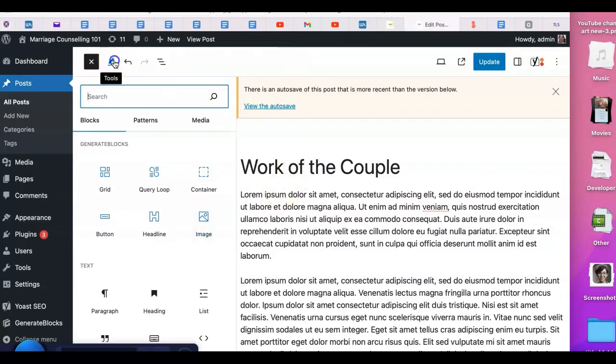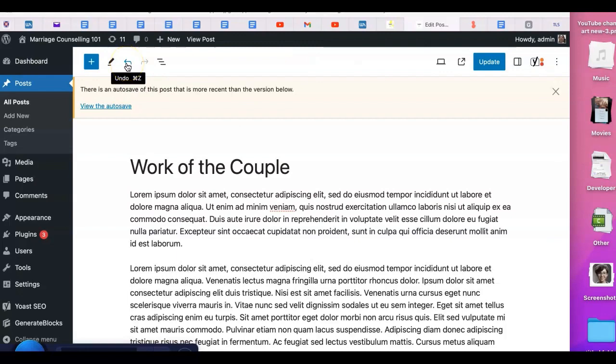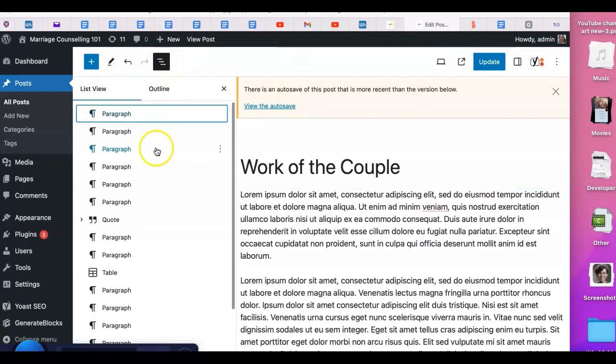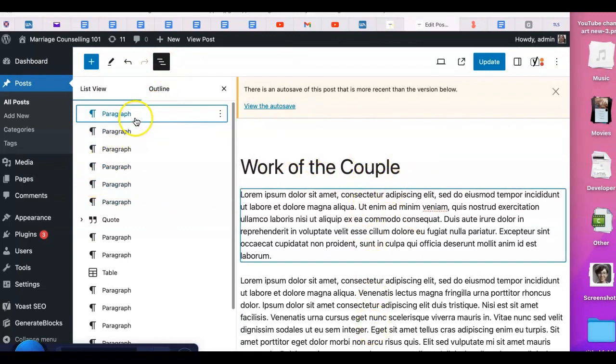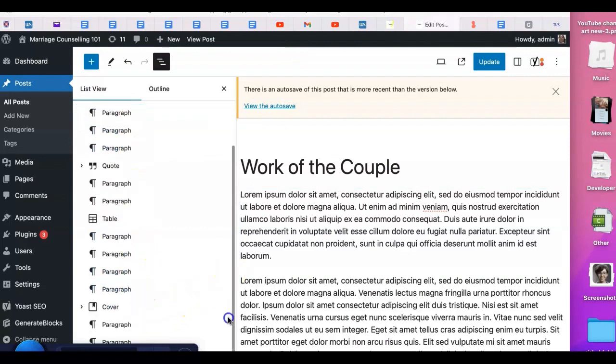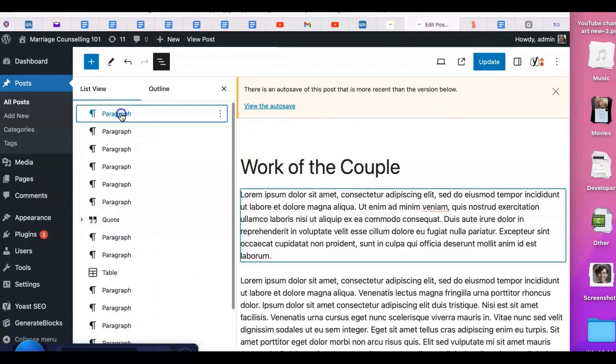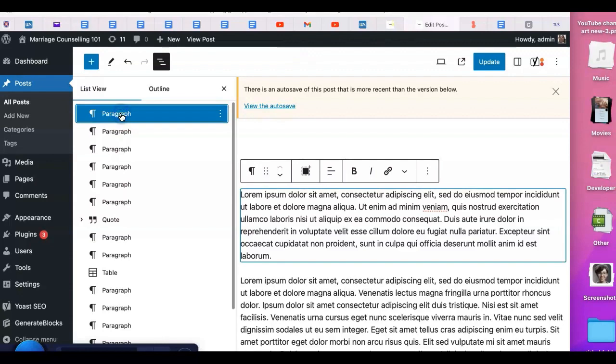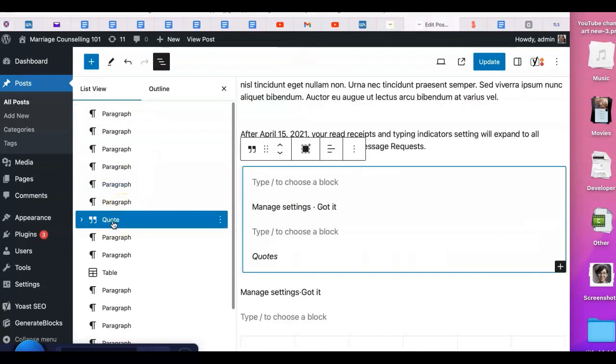Over here you have tools, and this is the undo button, this is redo, and this lists all the paragraphs in a post. So this is a hypothetical post we have here, and all the paragraphs in it have been listed here. What happens is that when you click on one, it highlights it. You can click on a paragraph in the middle of a post, and it will jump to that place.